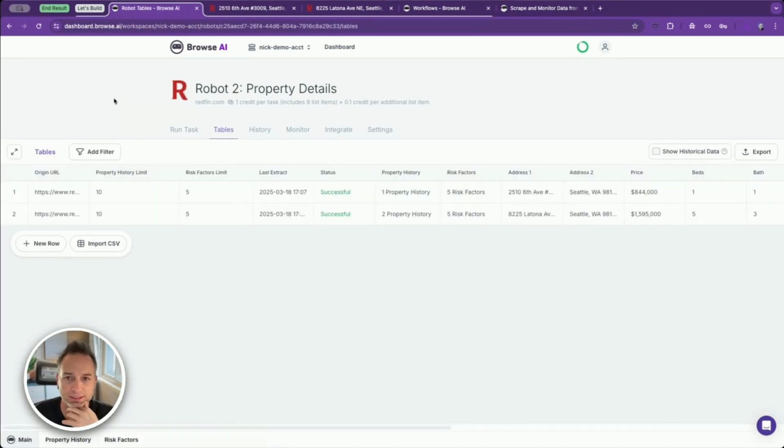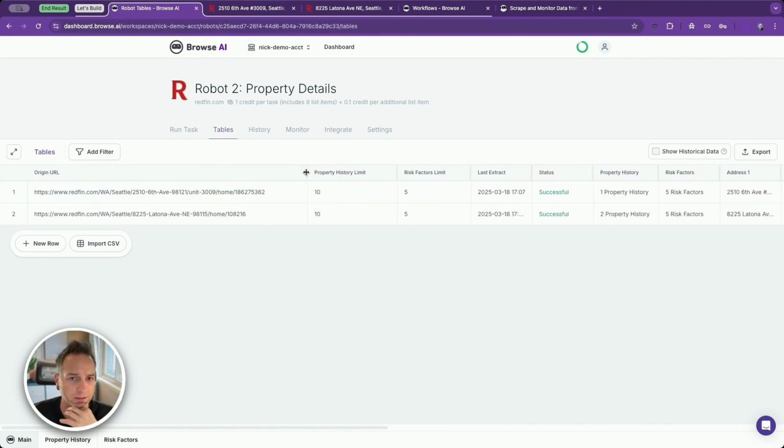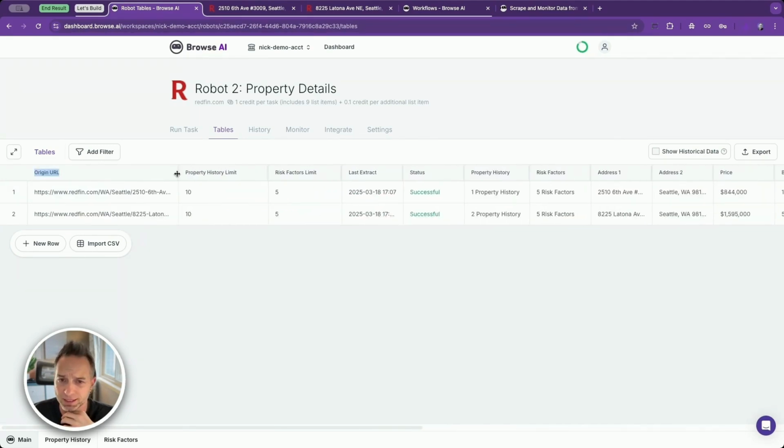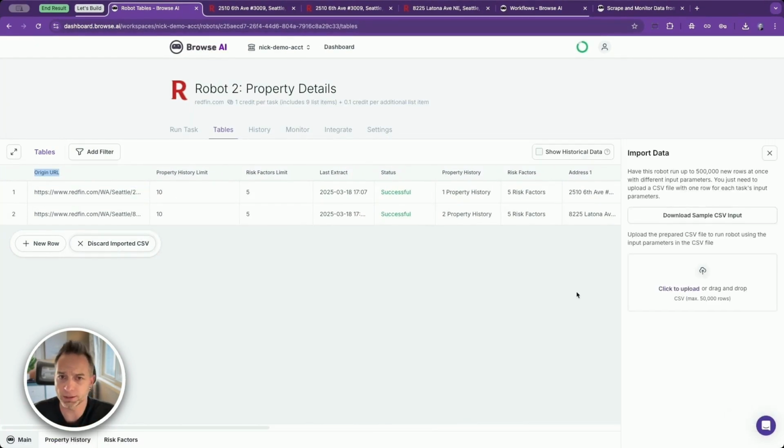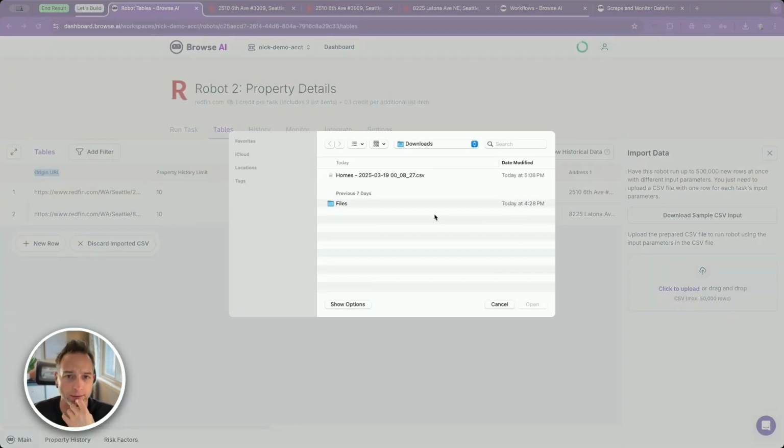It's a better experience. So now I'll import a CSV. You can see the last property right here, the most recent one that was run. Let's see. Yep, that's the one that I copied and pasted. Go to import the CSV that I downloaded. You can download a sample CSV right here and fill that in, and it'll have the exact column name that you need, which is origin URL. Or because I exported robot 1, I can upload that one.